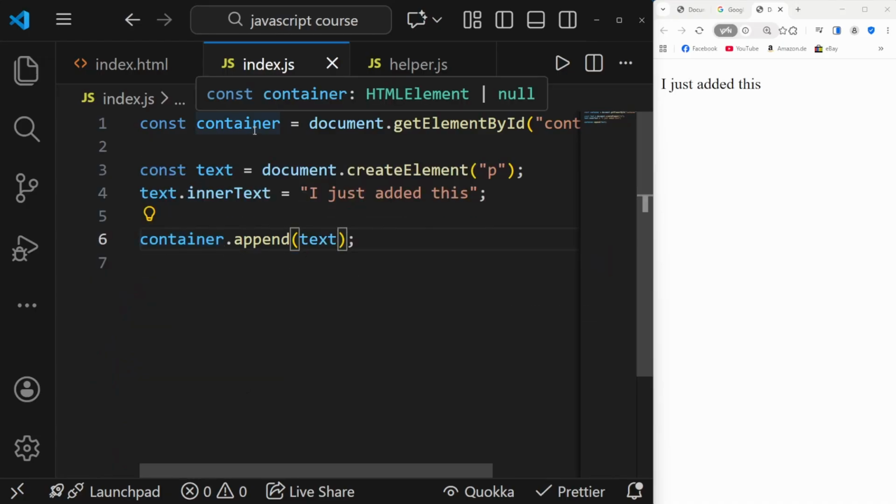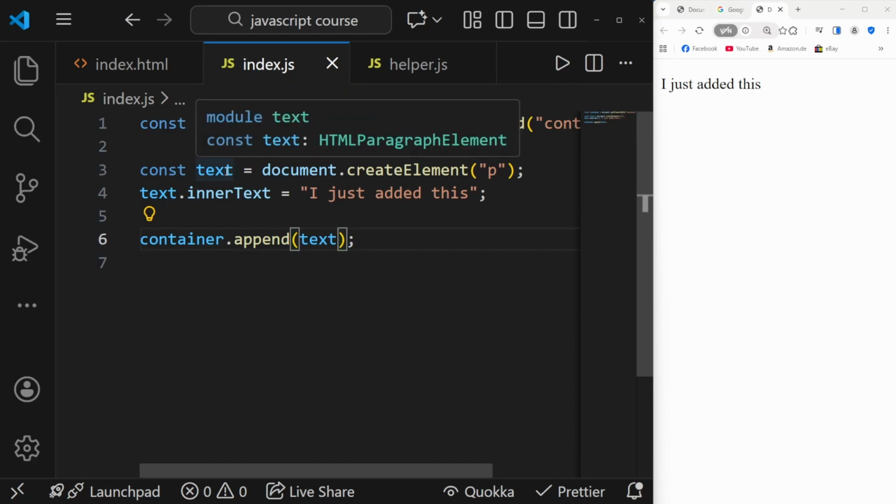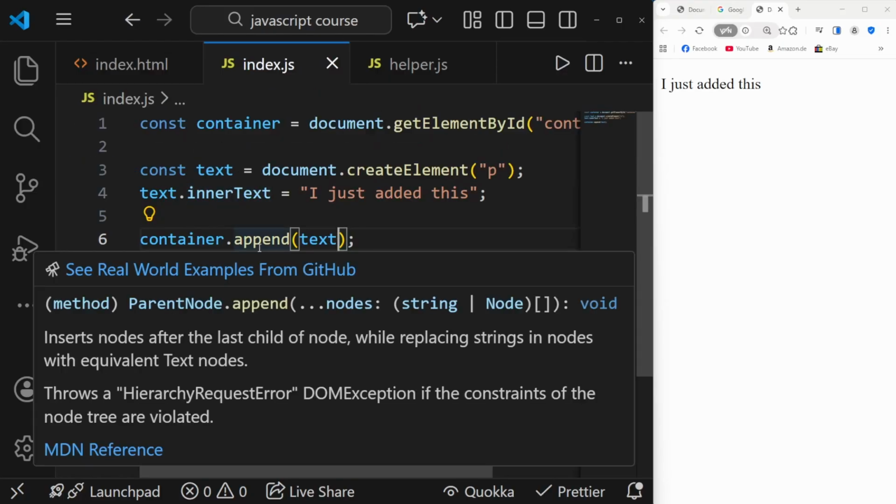So first of all, we are going to get the reference to the container, so to the place where we later on want to add our element. Then we're going to create the actual element. We're going to define the text for the actual element, and then we'll append this element to the container.